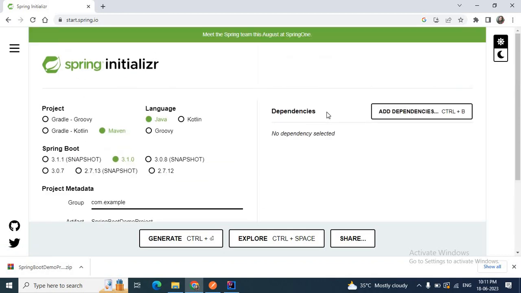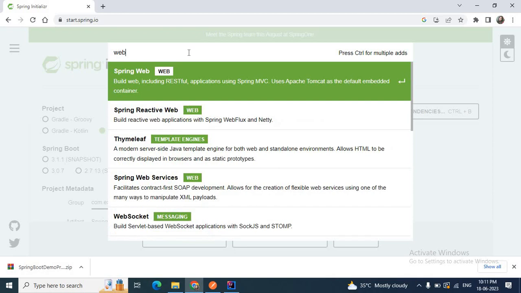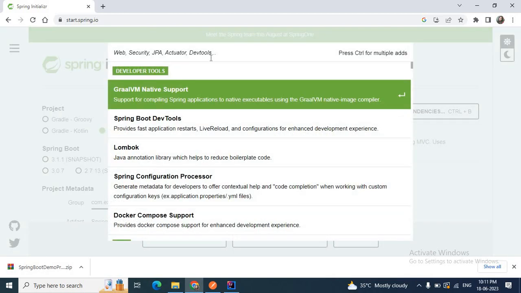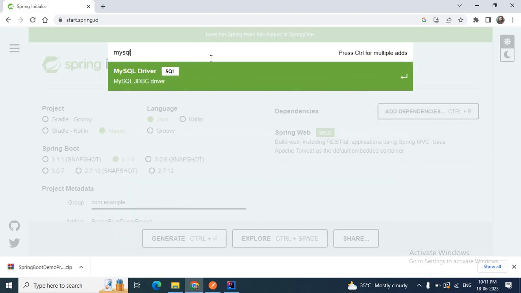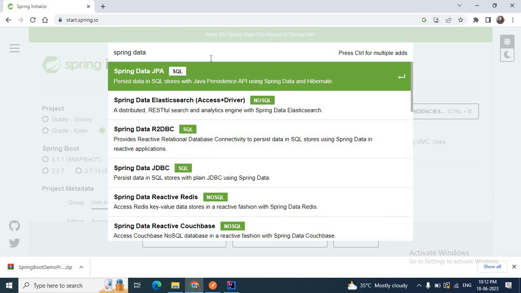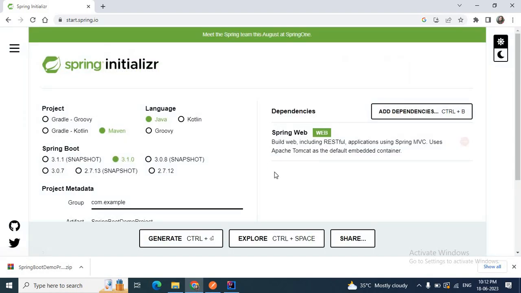So now what else? Now we'll add the dependencies. Whatever dependencies you require for your Spring Boot project, you can add by clicking on this Add Dependencies. This is a simple Spring Boot project, so I'll select only Spring Web. If you require any database connection for this project, you can choose MySQL Driver here and Spring Data JPA as well. Then you can choose Lombok dependencies as well. So like this you can add your dependencies. I just need only Spring Web, that's why I have added only Spring Web.